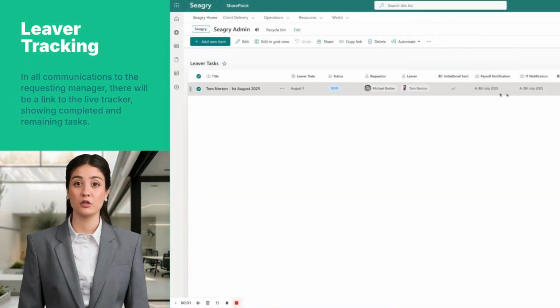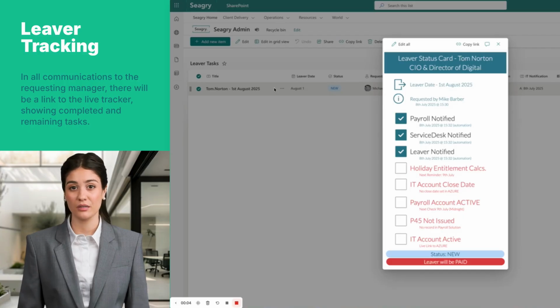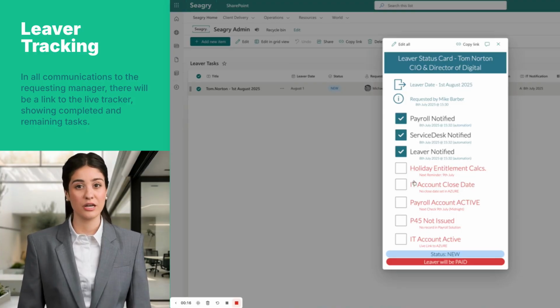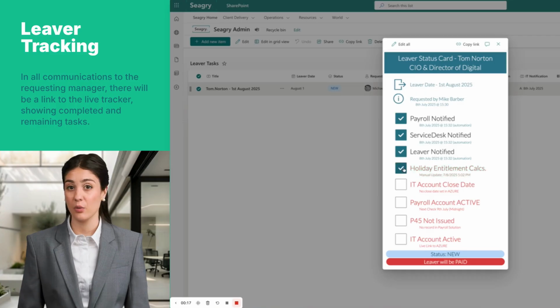The leaver record looks like this within our simple SharePoint list. This is a protected list that only reveals a manager's own leaver request records. In all communications with the requesting manager, the summary checklist is shared with a link to the leaver record. When the record is selected, the requesting manager can see and interact with each of the statuses within the determined leaver process. Where automation steps have been actioned by the system, the action card includes the detail relating to that automation. Generally that it was automated and at what time on what date.